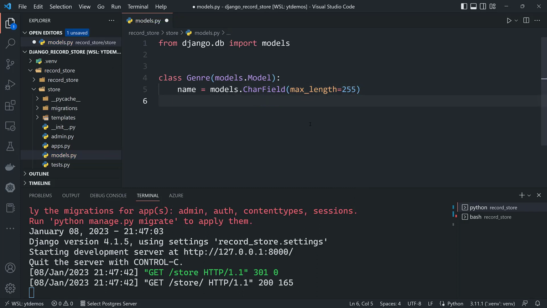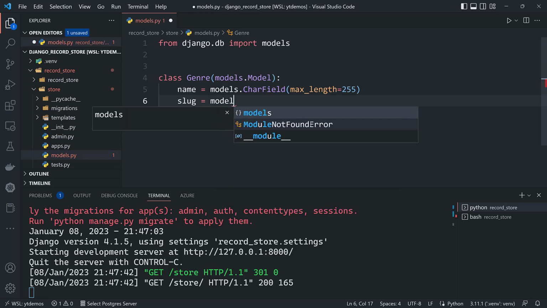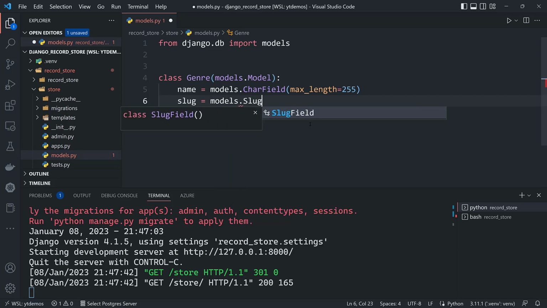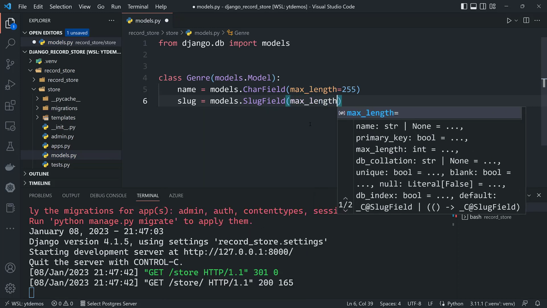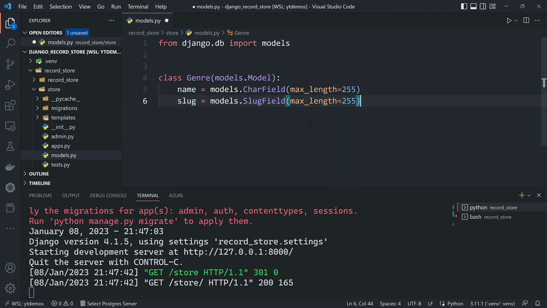Then something we're going to use shortly, but not right away, is the slug. And this is an identifier, a value that we can use as an identifier other than the ID. And notice we're not adding an ID. Django's going to add that for us. So we'll see how this works more later on. But for right now, let's just create a slug field and also give it a max_length of 255.